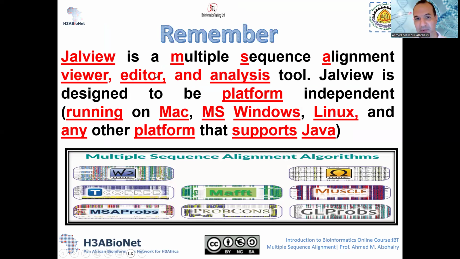We have to remember now that Jalview is a multiple sequence alignment viewer, editor, and analysis tool that can be used. Jalview is designed to be, as we said, an independent platform, so it can of course run on Mac, Microsoft Windows, Linux, and many other platforms that support Java. So this is the main important thing you have to know: whatever platform you are using, it has to support Java.